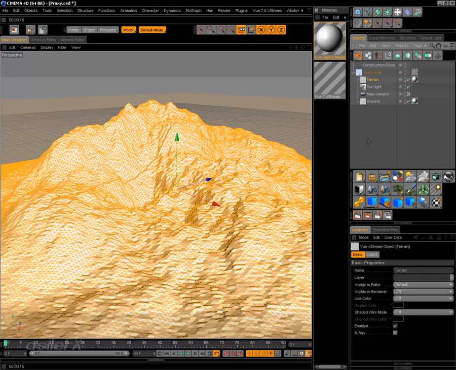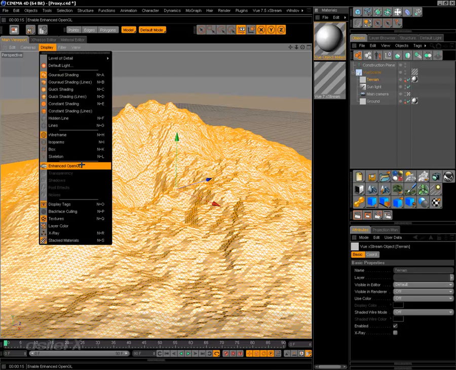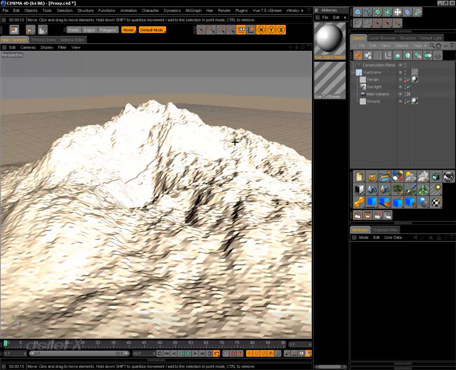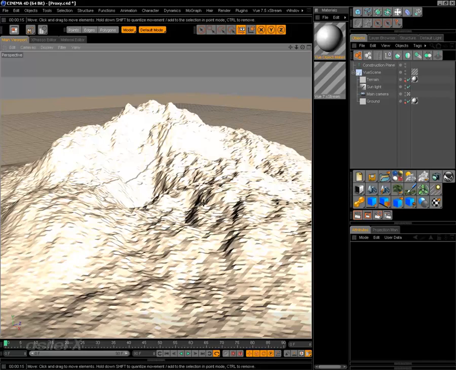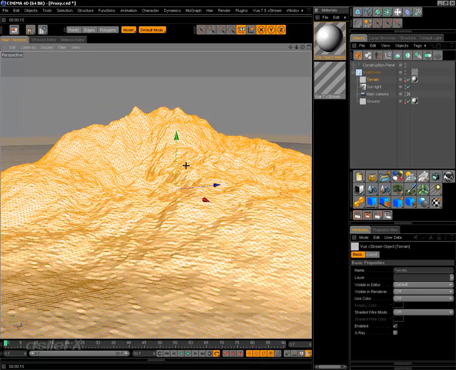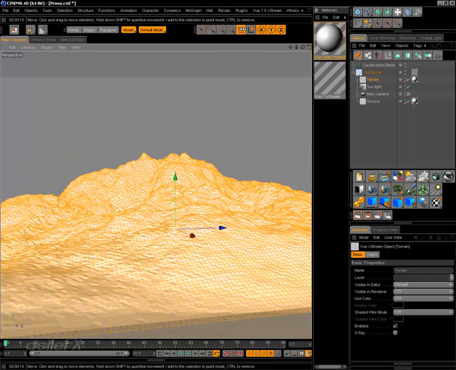Now for the best display quality, if you go up to display, you want to make sure that you turn on enhanced OpenGL. This is really going to affect the way plants show up more than it is terrains, but it'll also adjust the lighting a little bit, and that can be pretty important.